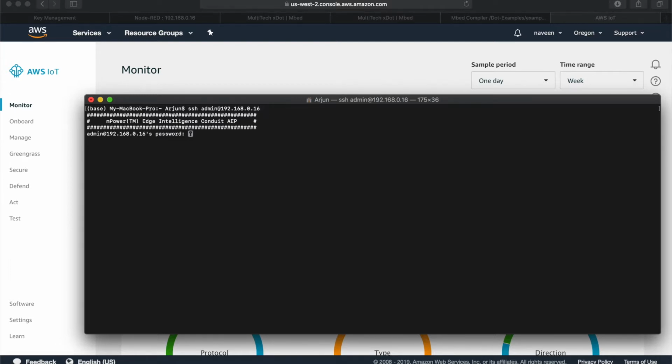Enter the password that was used to log into the web GUI initially. And once we are in, since we've already copied over the certificates to the conduit via SCP, we should find the certificates residing in this folder here.